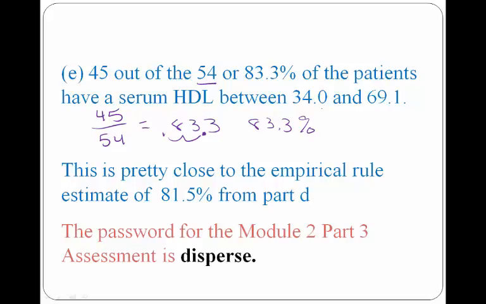So we know 83.3% of the patients had serum HDL levels between 34.0 and 69.1. We used statistics to estimate, and the estimate was 81.5% from our empirical rule. That's pretty close to the actual value.